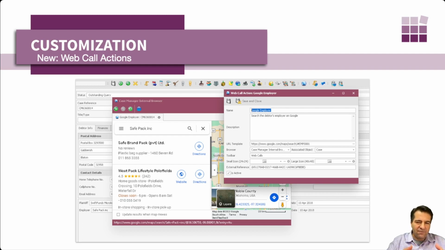This is also available free of charge. All of the web call actions that we create will be available free of charge. Several of them are already downloadable on our website. And I am very excited to see what you guys can do. You can also build your own. This was actually built so that you can build your own web call actions.